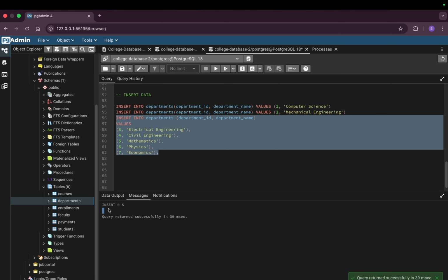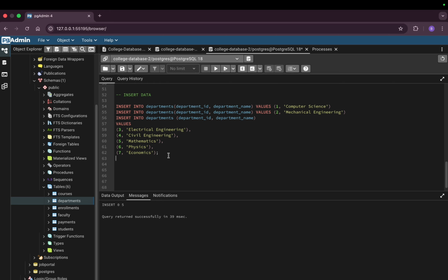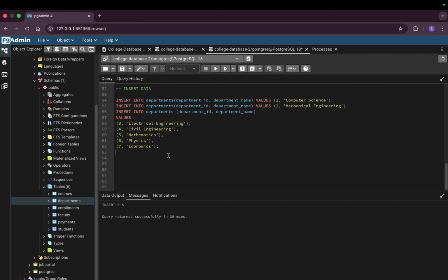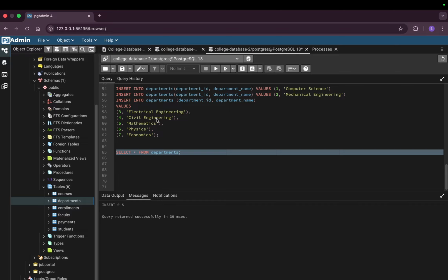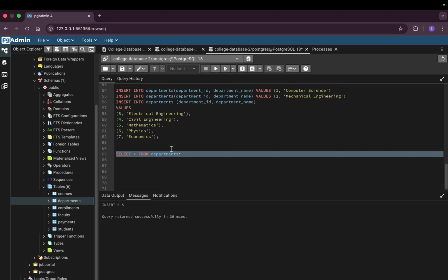It says query returned successfully. Now we have understood how the insert statement works. How will we validate whether what we have inserted is right or not? We should be able to see those. So how do we see? We have a command called select. If you do select star from the departments table, you should see all the data present in the departments table, meaning all the data that you inserted just now should be visible as a table when you do the select statement.